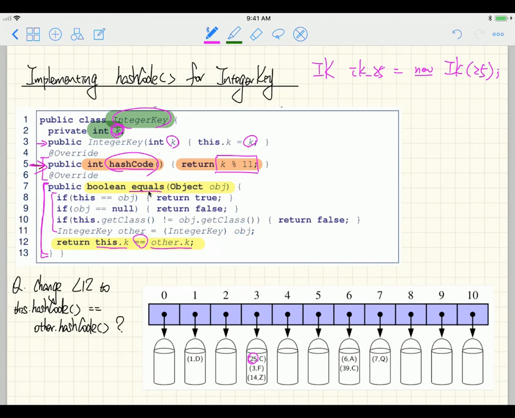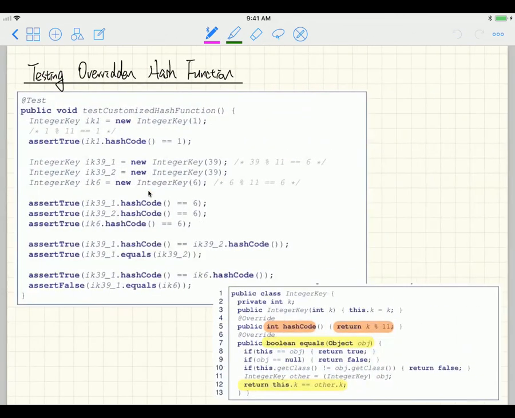So now we have two methods to worry about. We have hash code, and we also have equals method. Okay? Let's see some tests very quickly before I pose a question to you. Now, assuming that the hash code will simply do k modulo 11, let's see an example over here.